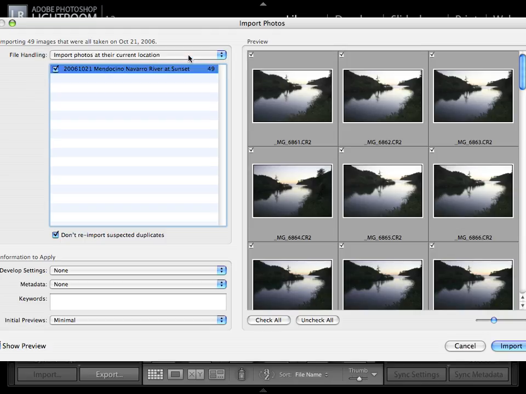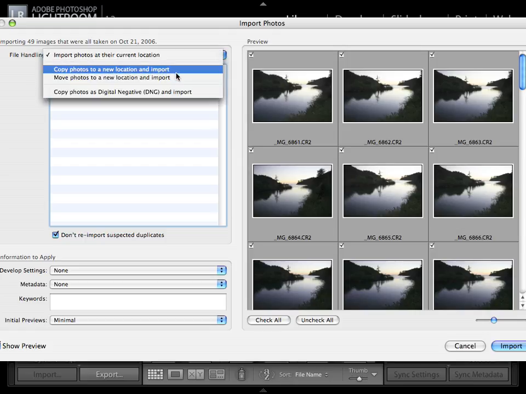Import photos at their current location. I agree this seems a bit like improper English, but it's worded this way just to drive home the point that Lightroom is going to leave your photos right where they are and not touch them. So when you import, you're not really moving your photos anywhere, unless you specifically tell Lightroom to do so by choosing this option, to move your photos to a new location.